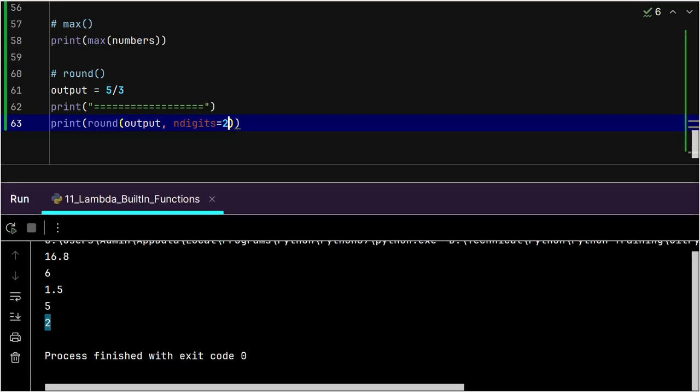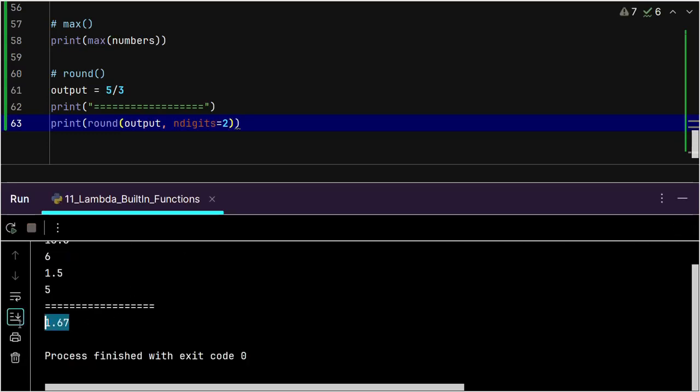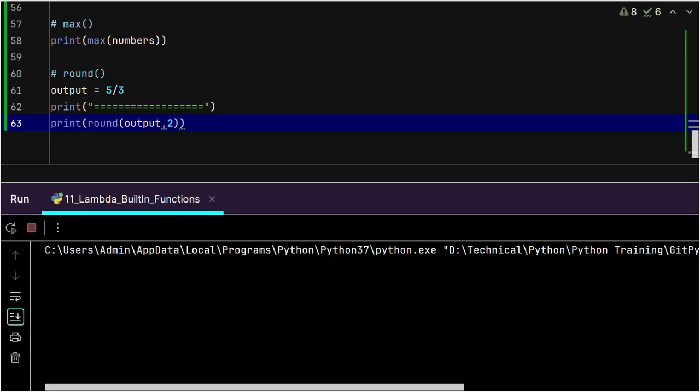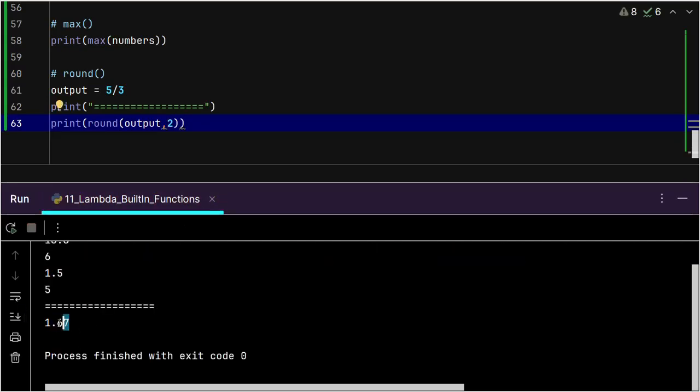Now I want to execute 1.67 rounded to 2 decimals. Even if you don't give this parameter also, that is fine, right? Because with the order it will go. With the order, the second parameter goes to n digits by default. So even if you don't pass that n digits, it still goes there only. 1.67. You can make it 4 if you want. That is how we round the value.